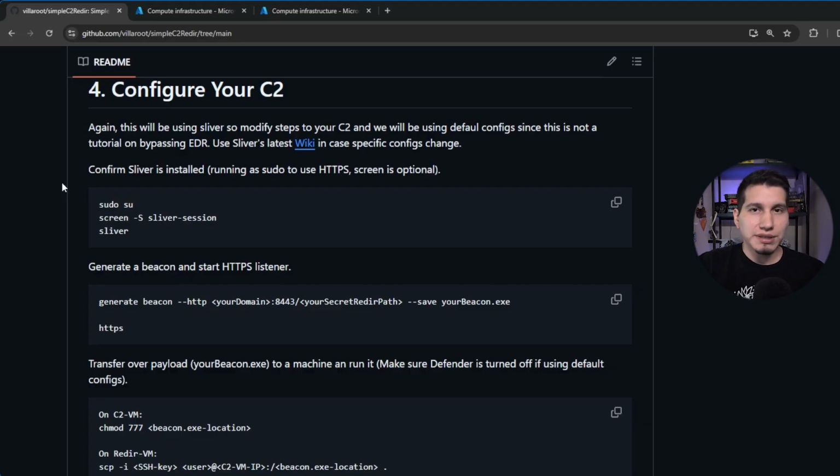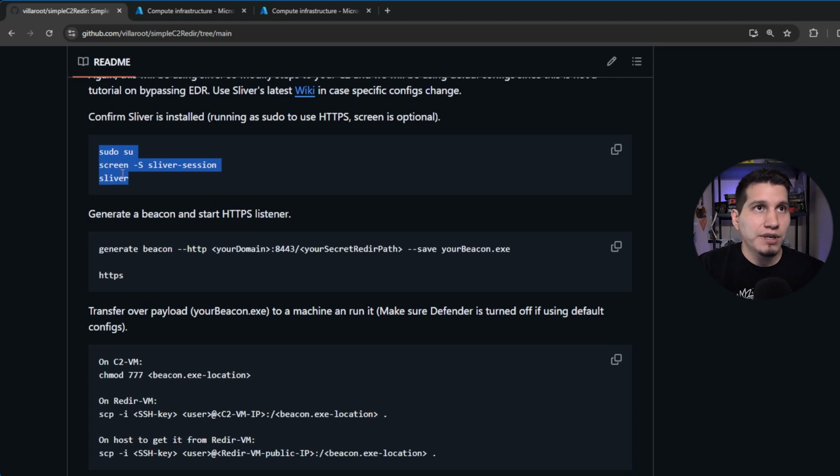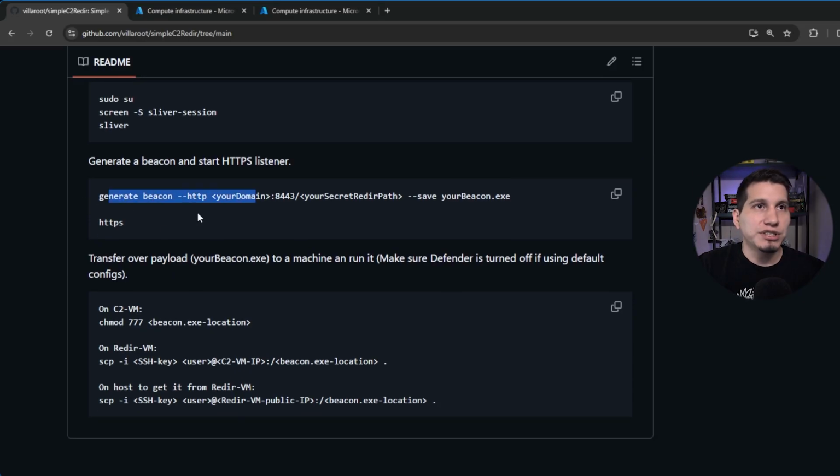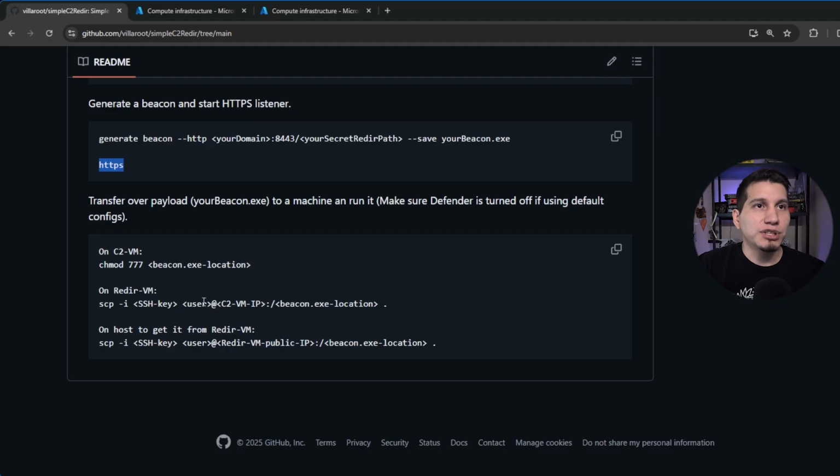All right, so now we'll go into configuring our C2. Since this video isn't about bypassing EDR, we won't be customizing our payload or doing anything fancy. This video is just strictly setting up the C2 infrastructure, so we need to test it out and make sure that everything's working, the redirection is working and all that. So first we'll start up Sliver under sudo, because we'll be going over HTTPS, which you'll need sudo privileges for, and then we'll generate a beacon, start the listener, transfer over the payload, and then execute it.